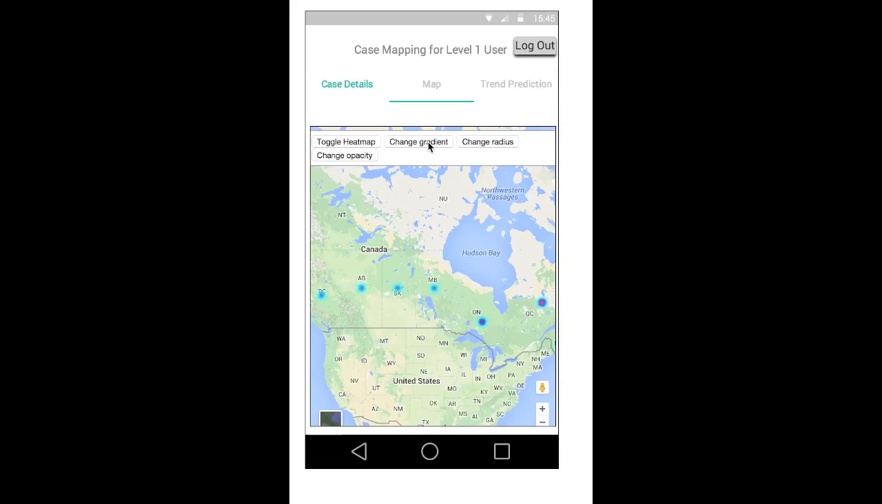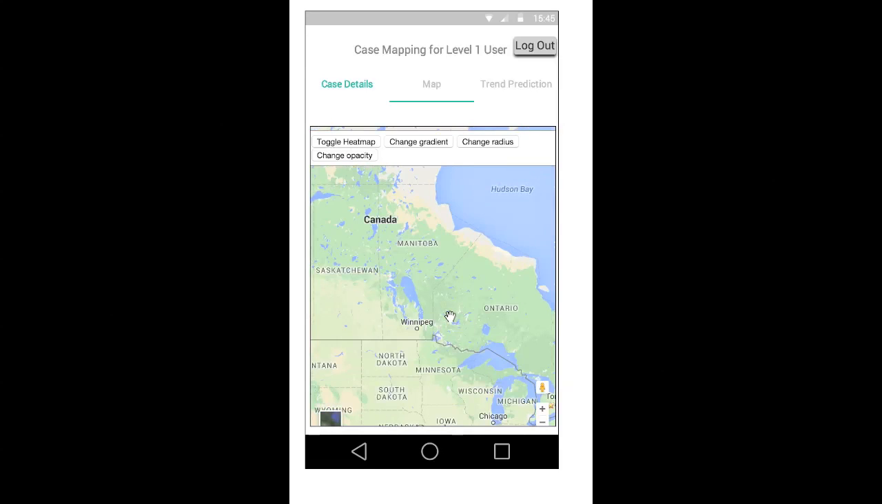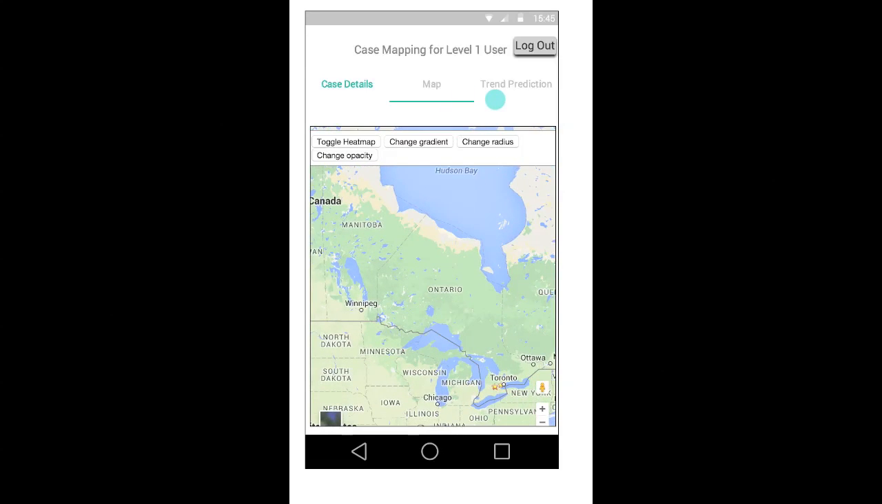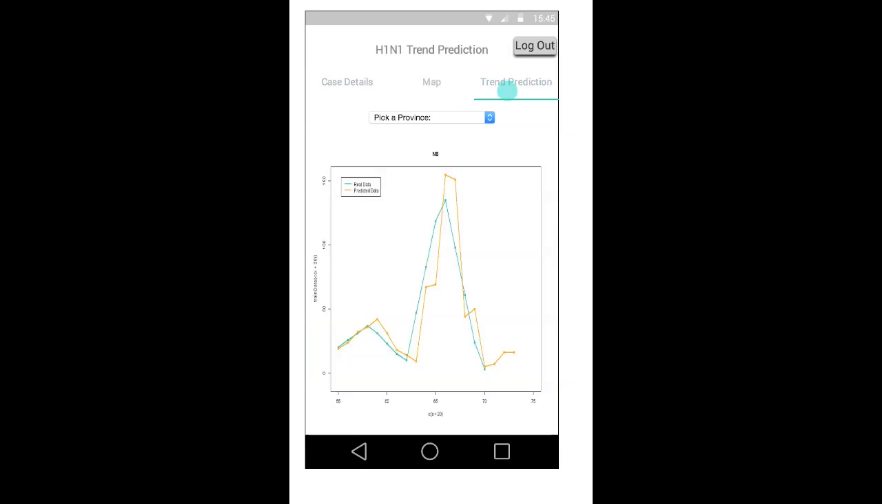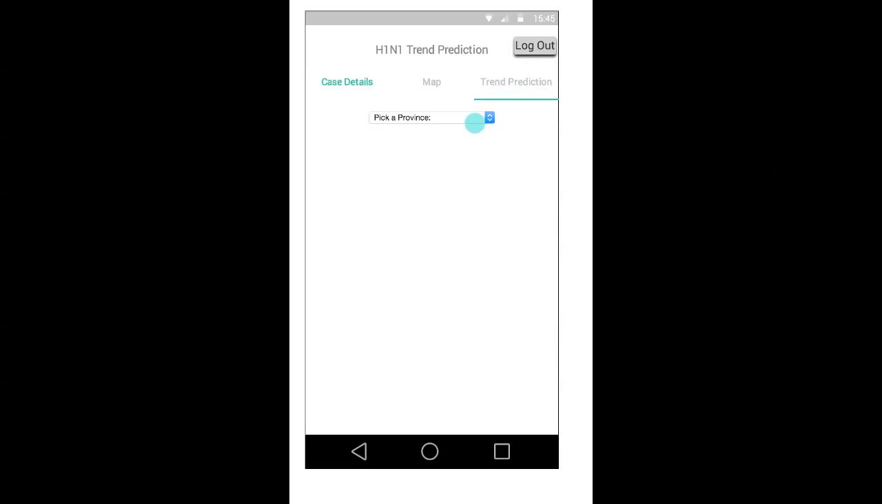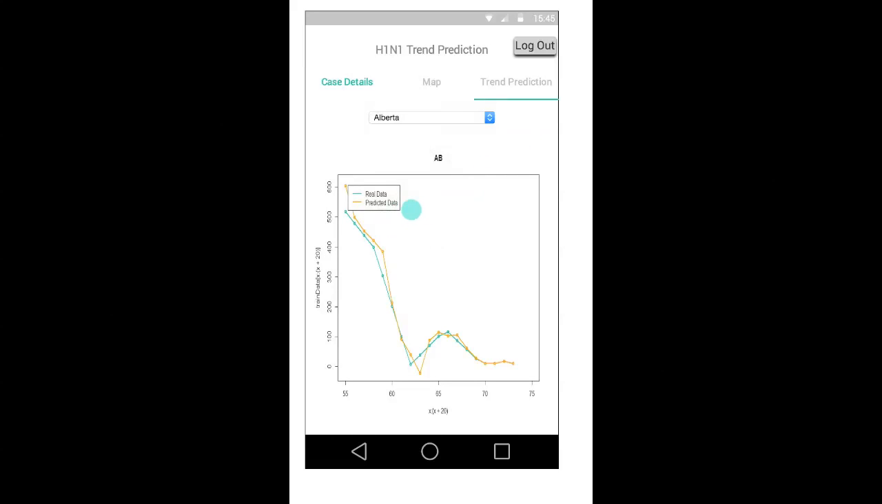You can change the gradients of the heat map, you can change the radius for easy viewing, the opacity, and also toggle the heat map so that you can actually get into the actual information. In addition, we also have 10 prediction. This is offered for every province. For Alberta, you can see that the real data is in green, and the predicted data over the next 3 days is in this orange color.